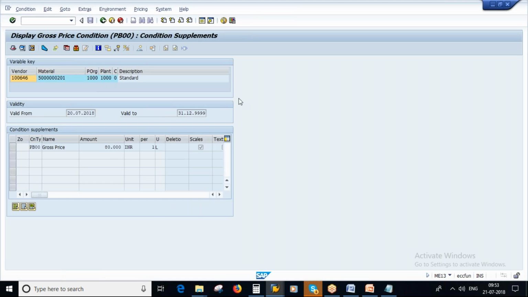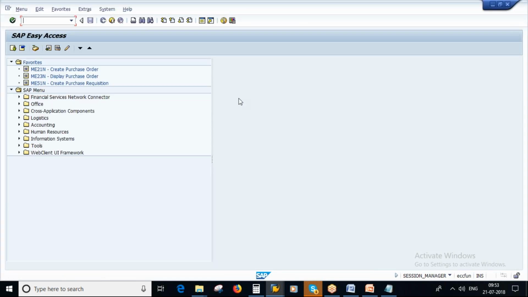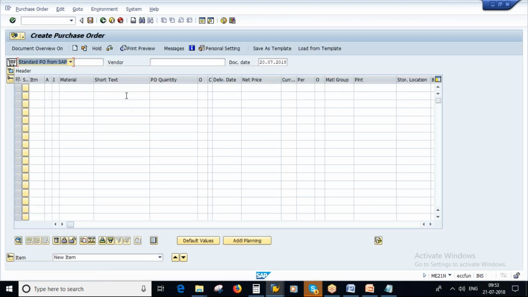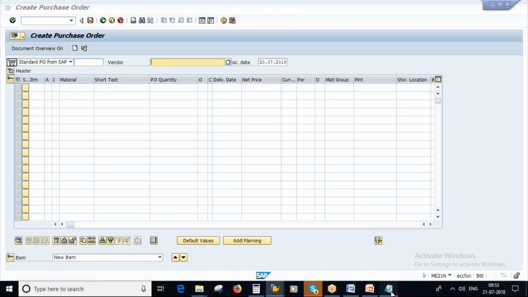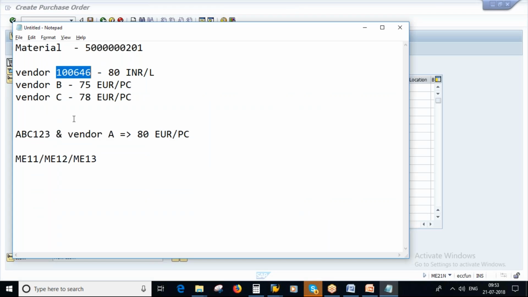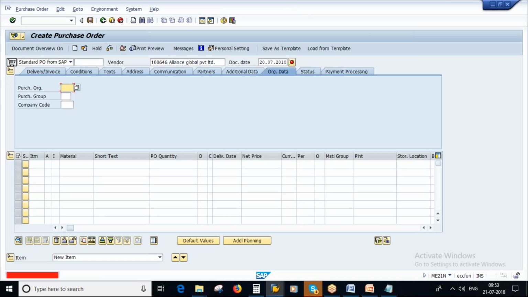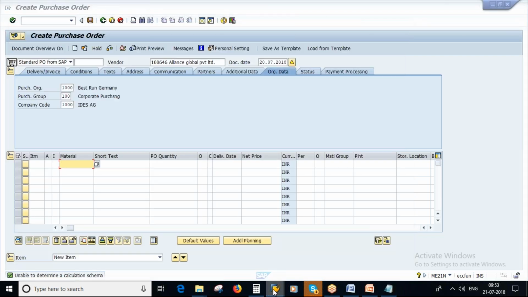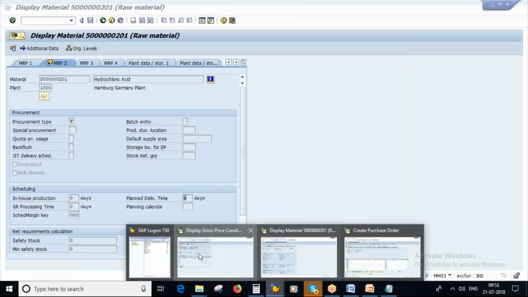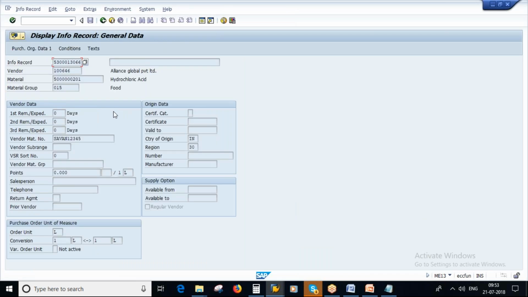So now I'll create a PO. I'll be creating a purchase order with ME21M. We already discussed in the previous class how to create a PO. So let me enter the vendor. Enter. Enter the purchase org, purchasing group, company code. I entered. Now I'm entering the material. So what is our material? Our material is this one. So let's enter the material.